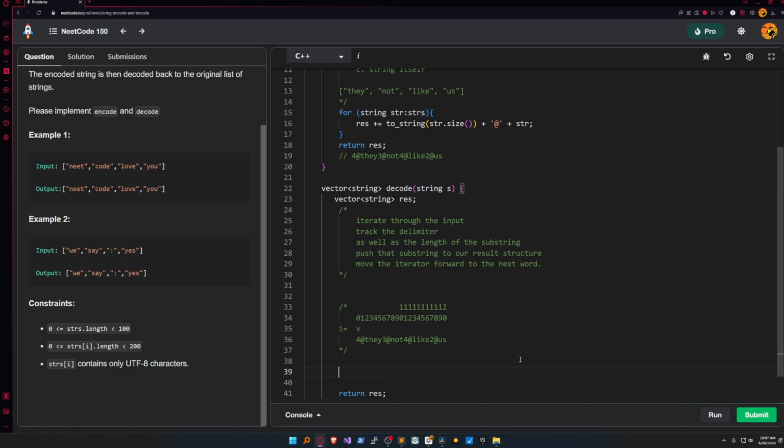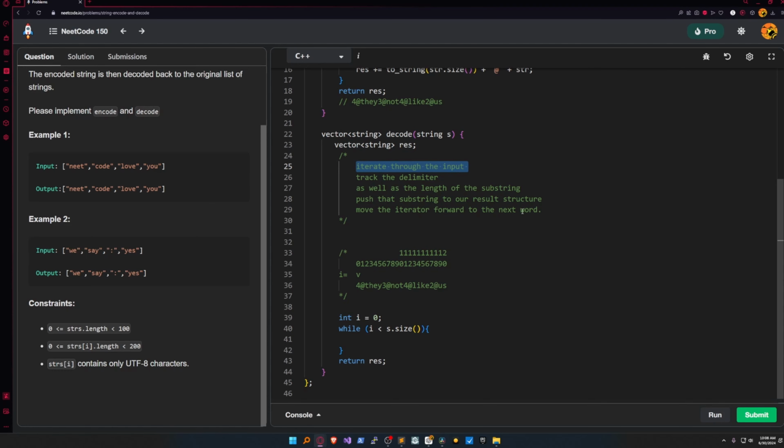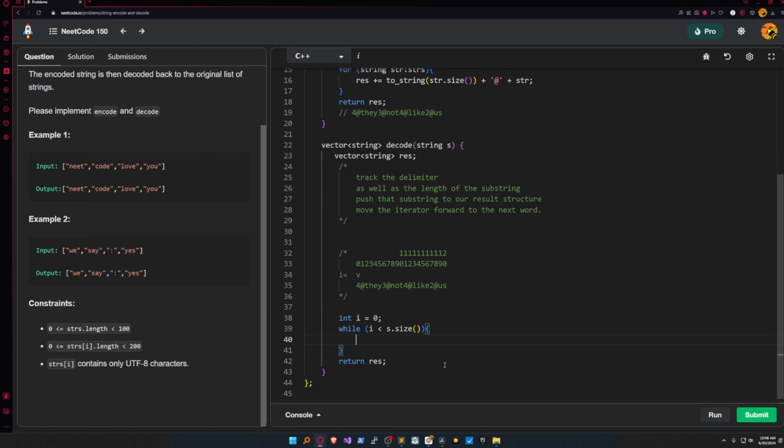So here we have our input string, and we're going to iterate through it. We'll have i starting at 0, and then while i is less than the size of our input string, we're going to be tracking the delimiter. So that's going to be the index of the delimiter. We can use s.find to specify what we're looking for and where we want to start. So at is going to give us the value 1, which is the index of where the delimiter is.